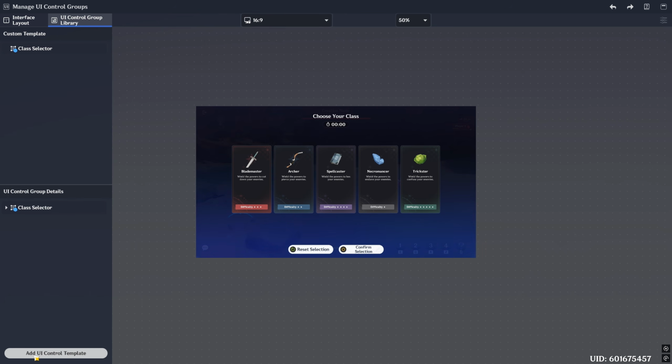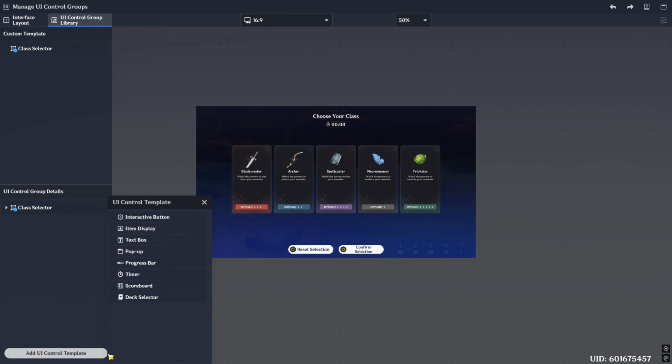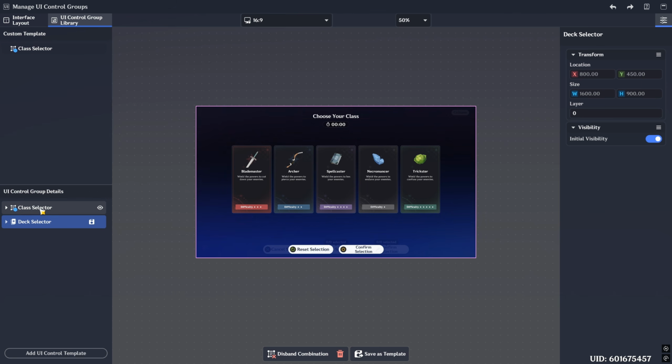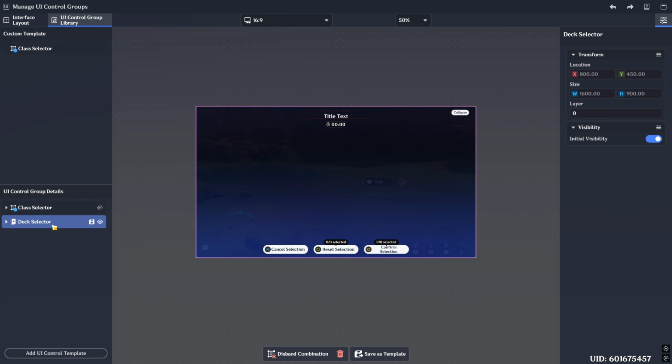You can go on the bottom here where it says Add UI Control Template. You can select whichever one you're working with, in our case deck selector. I'm just going to hide the one that I have, and if you click on deck selector, you're going to see that it shows up. It's just blank, there's nothing to it, and you can see on the right side there aren't many options.